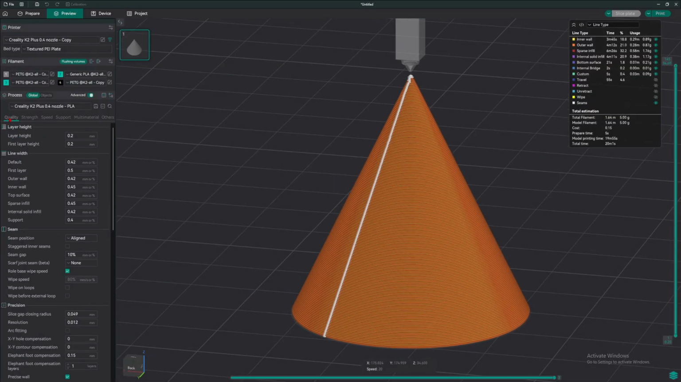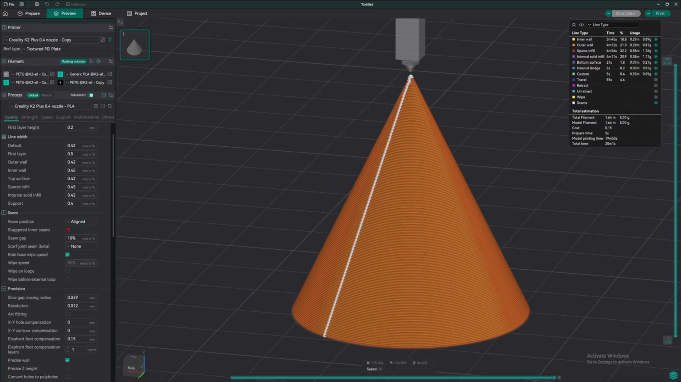The normal setting on quality here for me is aligned. Stagger inner seam is nothing.